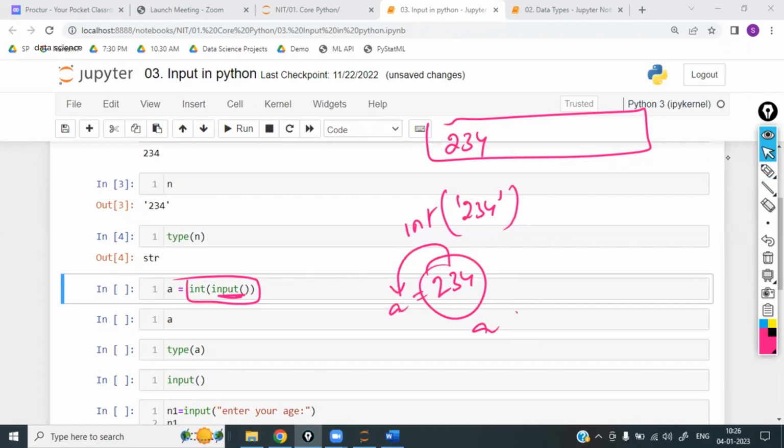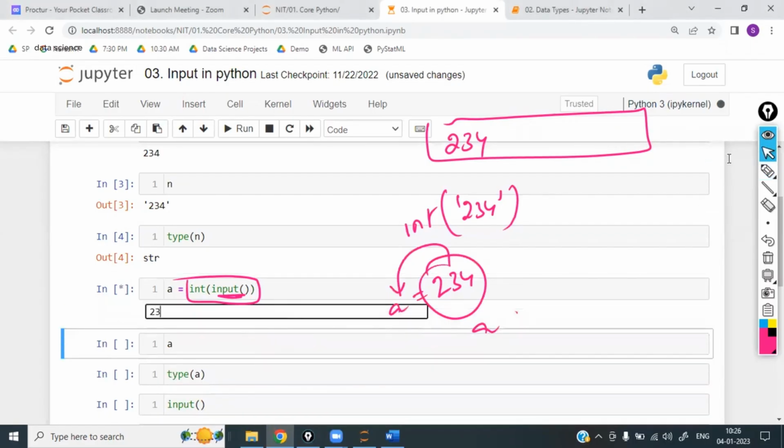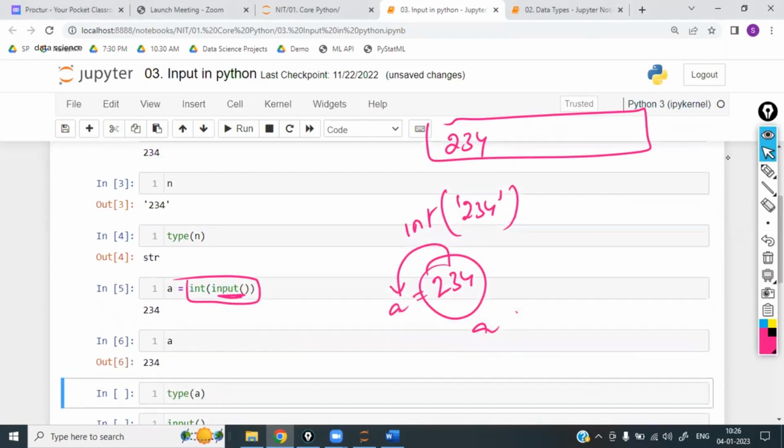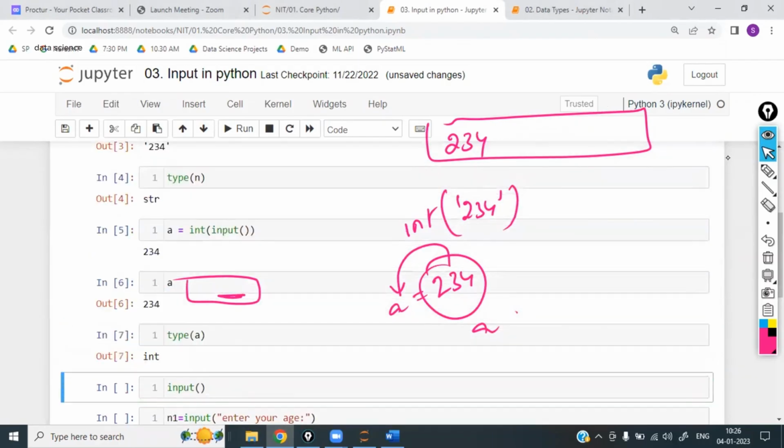Is that clear? Now once you executed this cell, whatever the 234 is there, now if you ask a, 234 will print. Here n is string of 234. Here it is normal 234. And type of a is int type because you have converted to int. So here, can strings be converted to int or not? Yes, it is converted only if it is having the numerical values. The concept which we have discussed in the last class is going to be applicable now. Strings can be converted to int only if it has numerical values.